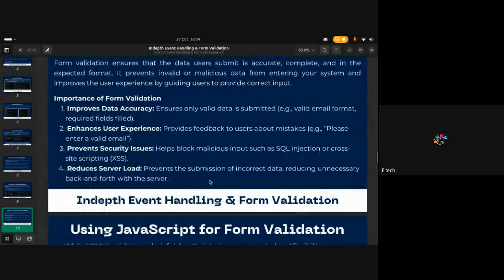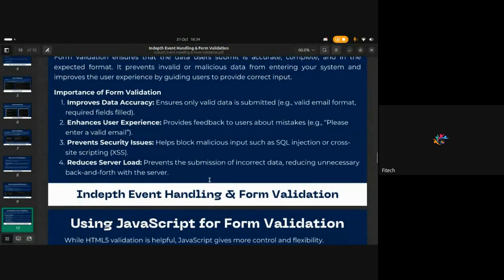Next, prevent security issues: help block malicious input such as SQL injection or cross-site scripting. Like for people who are trying to hack into your data or steal your data, form validation can help prevent that kind of malicious activities.